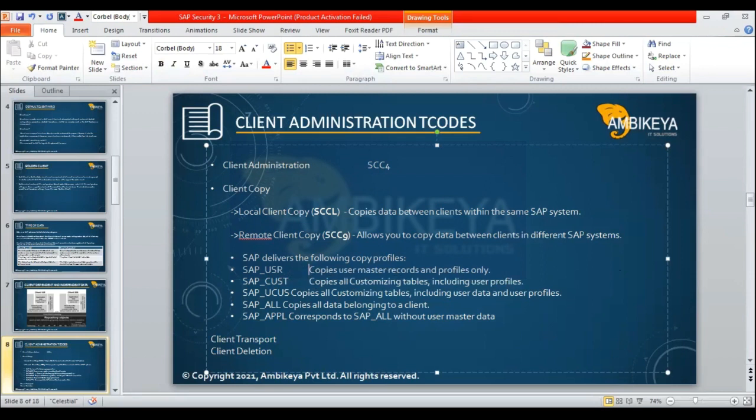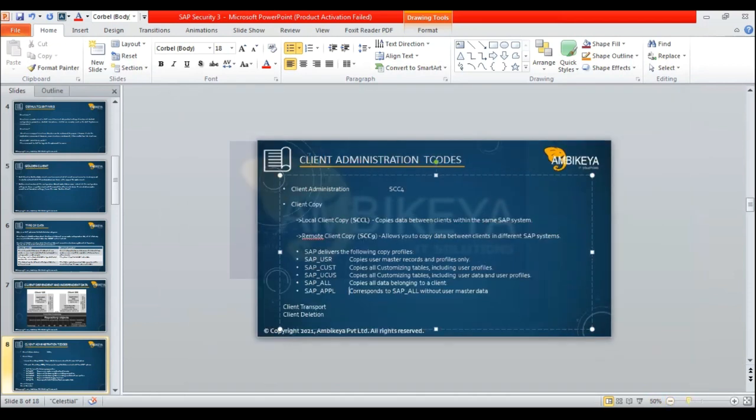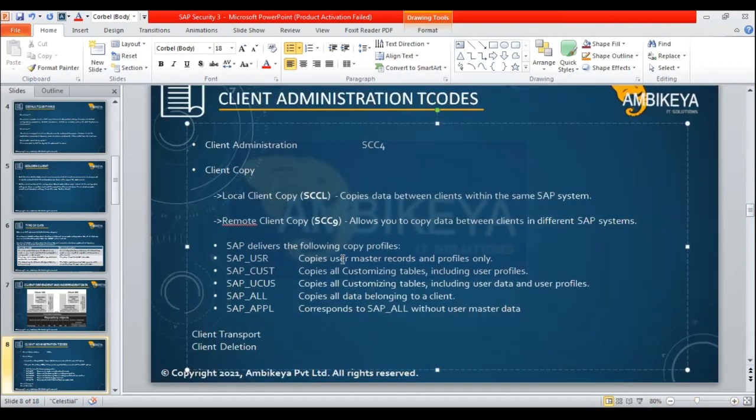We need to be aware of what exactly gets copied in which profile, because when Basis does the client copy, we need to make sure that our users and their access are available. From this we get to know. Another is exclude: copy all customization, including the user profile. So here, once again, it will copy user data and user profile. In the first, it will only copy the user profile. In this, it will copy user data as well.